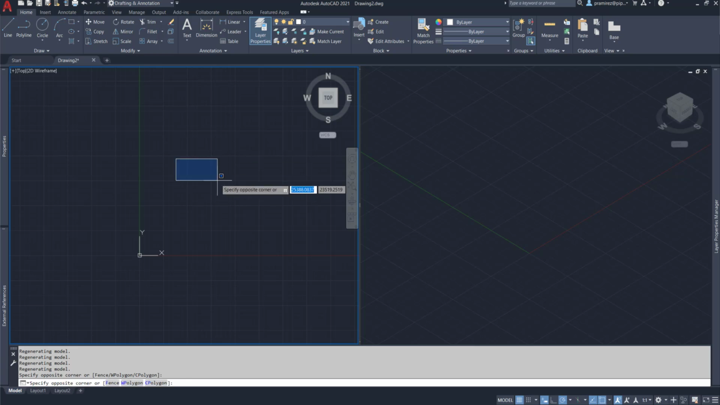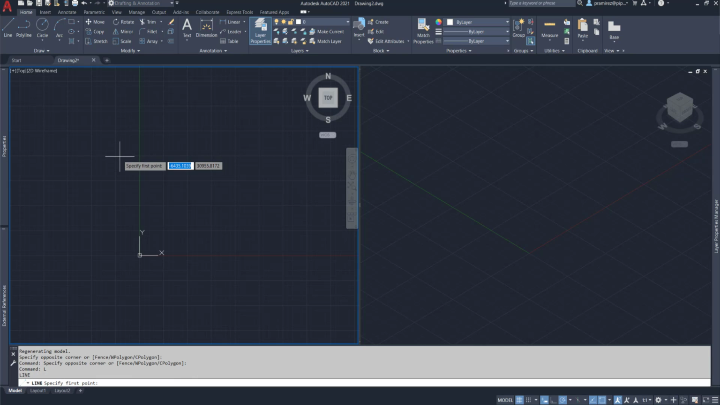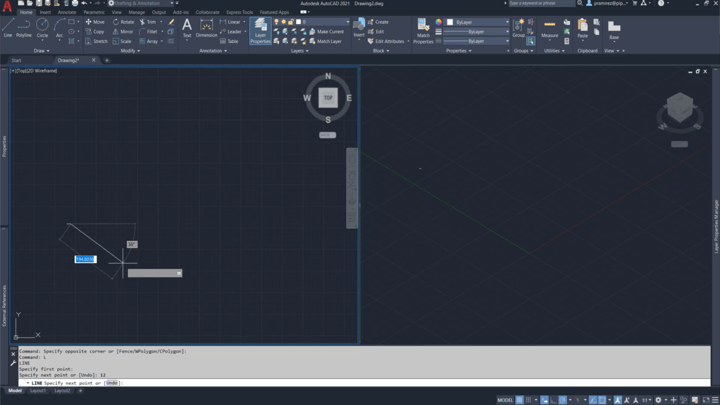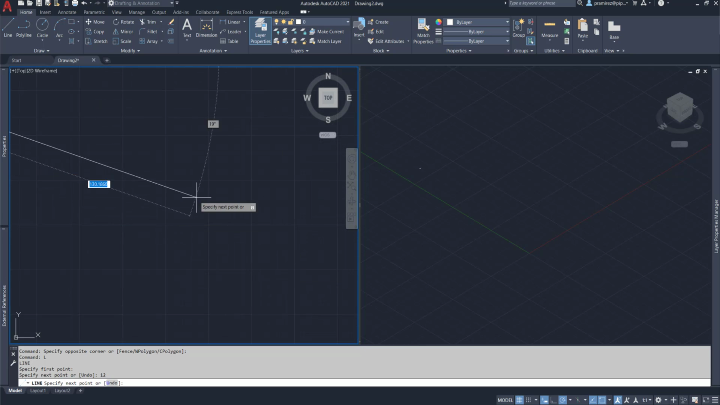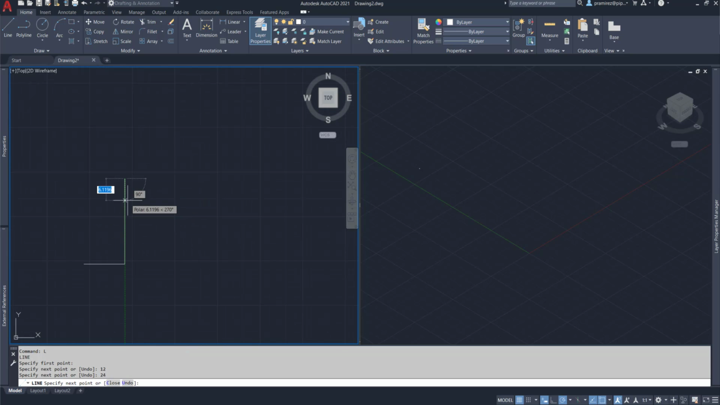So again, in the plan view, I'm going to start my line command. You can either come up here to the line option, or you can click the L enter for line. And I'm just going to pick a random starting point. When I select, I'm going to move to the east, and I'm going to type 12. And then I'm going to go north. And before I go north, I'm actually going to zoom in a little bit. I realize how far out I was. So I'll go to the north, and I'll type 24. And then I'll move to the east again, and this time I'm going to type 36.